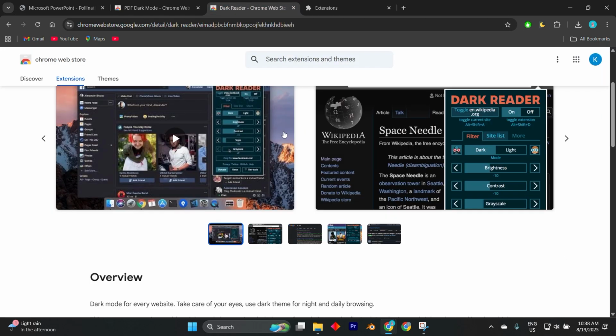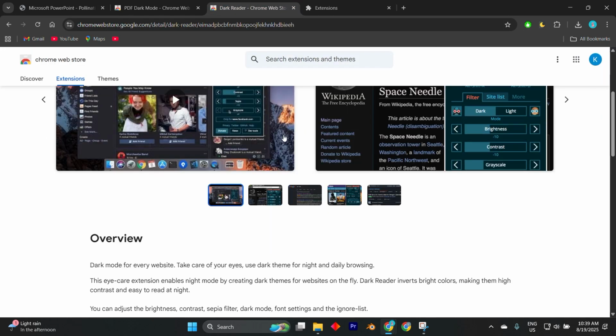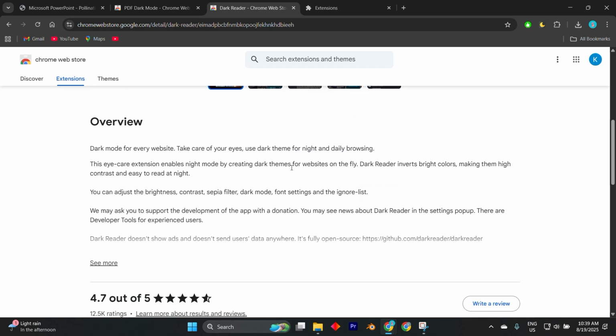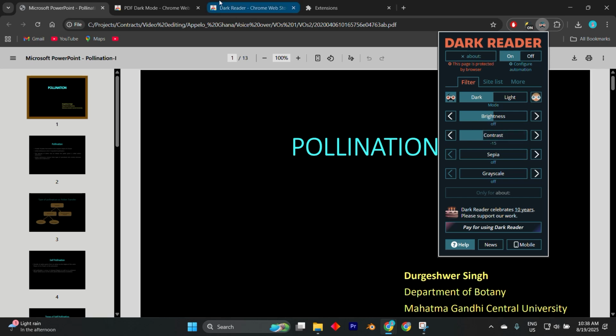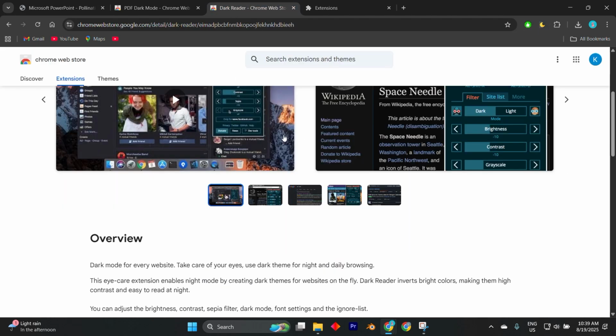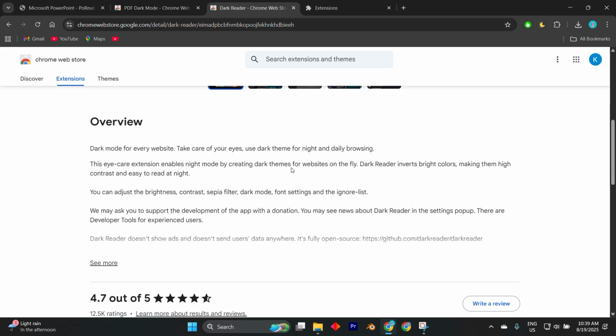Also, we have browser compatibility. While these methods are designed for Chrome, similar extensions are often available for other Chromium-based browsers like Microsoft Edge and Brave. We also have system settings. Keep in mind that setting your operating system to dark mode or using Chrome's force dark mode flag will only affect the browser's user interface. It will not by itself change the appearance of a PDF document.